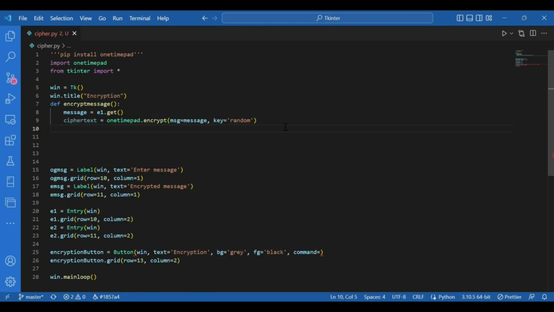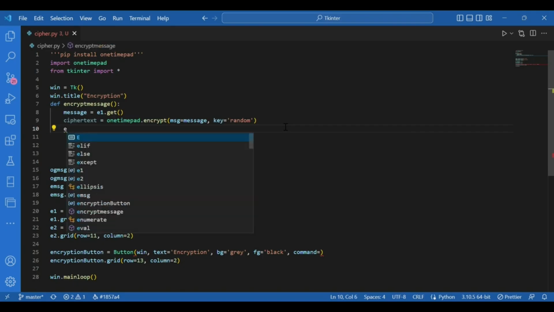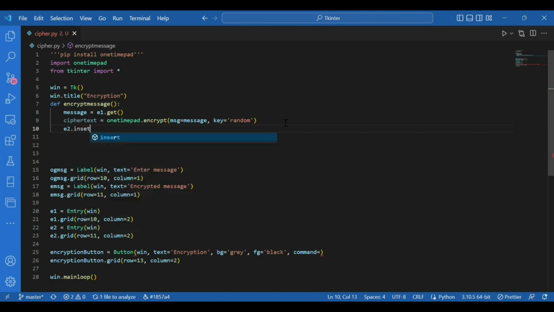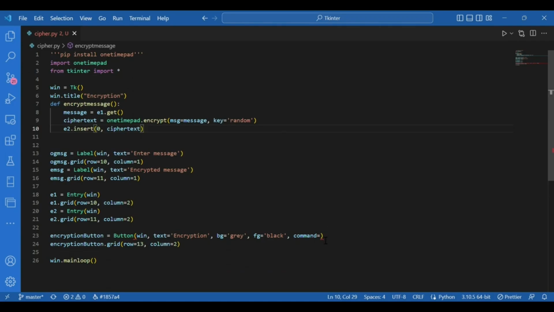Now I'll insert this value in the second entry that I created, E2. So how will I do that? I'll write E2 dot insert and 0, cipher text. The 0 in the argument is for the starting position of this cipher text, from where you want this cipher text to be displayed. So the command for the encryption button would be encrypt message. I'll just type that down. And now we are good to go.